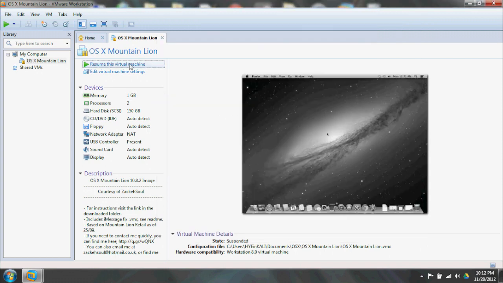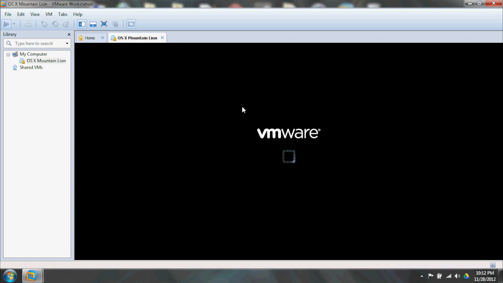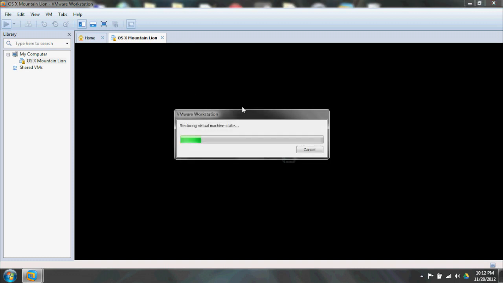I'm just going to resume here, and as you can see, it's restoring the virtual machine state. Since it's not optimized for this computer, it does lag here and there. It is not the best performance, but you do get the full environment of Mac OS X, and it is fully functional for the most part.